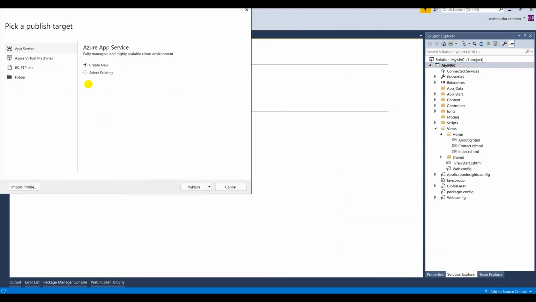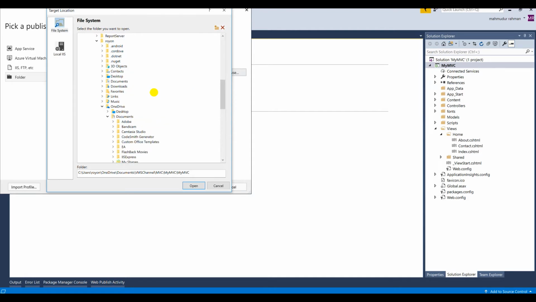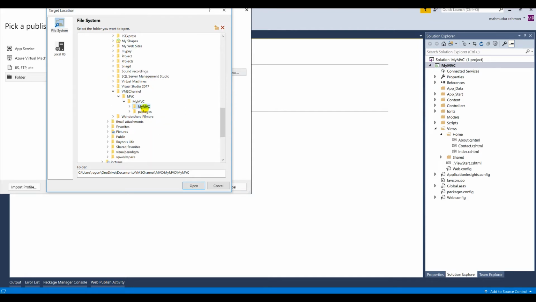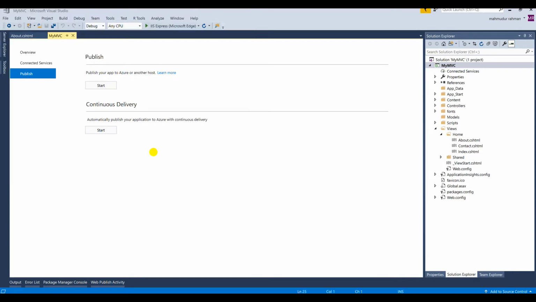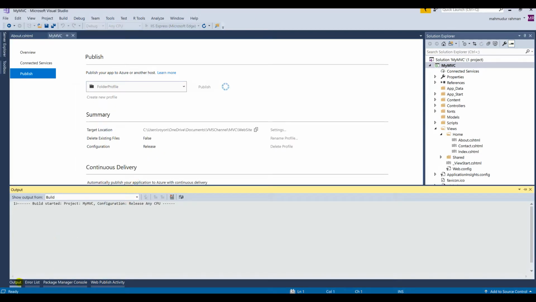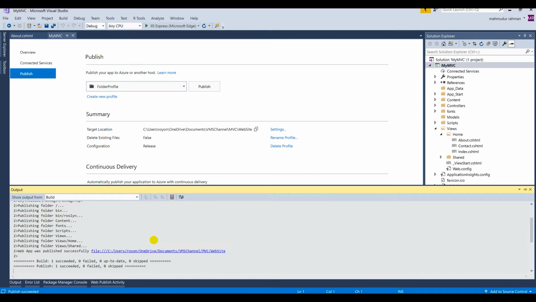Now let's publish this. I'm going to publish it in a specific folder, then I'm going to copy and paste and move it around. So this is the MVC. Let's create a folder. This is the website. Open, publish. It's going to build first, then it's going to publish.